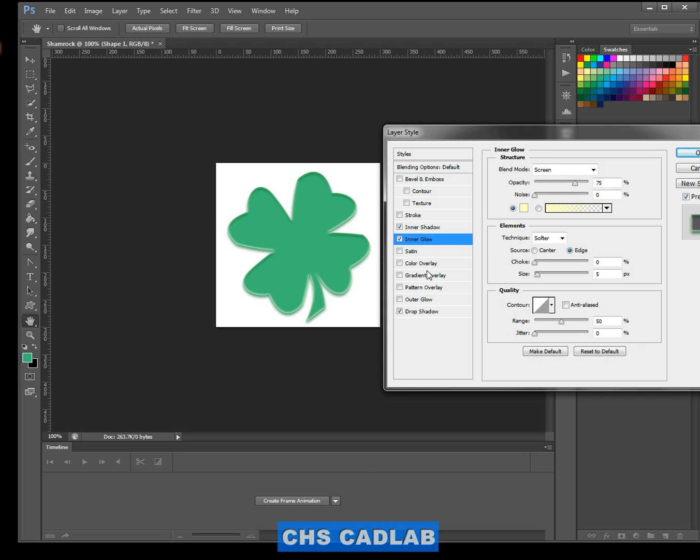Now we also want to do an inner glow, and you can see the effects that it applies when I select it. Now on the inner glow, I want to maintain the screen for the blend mode.